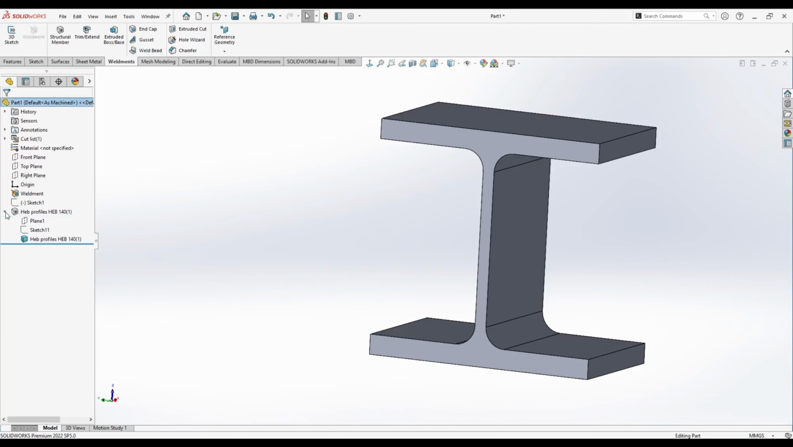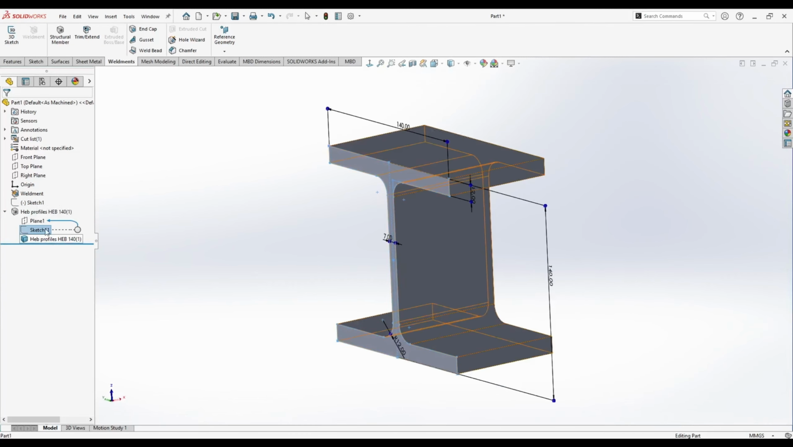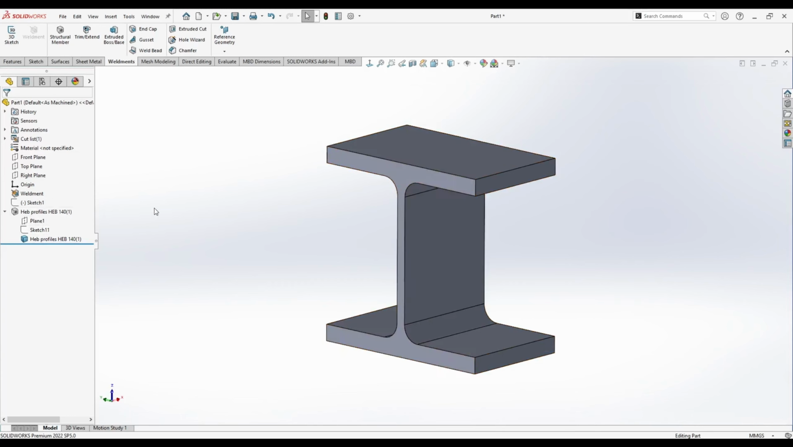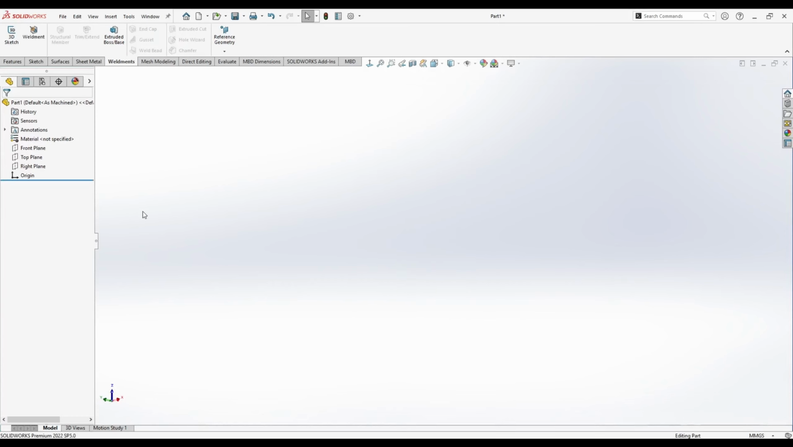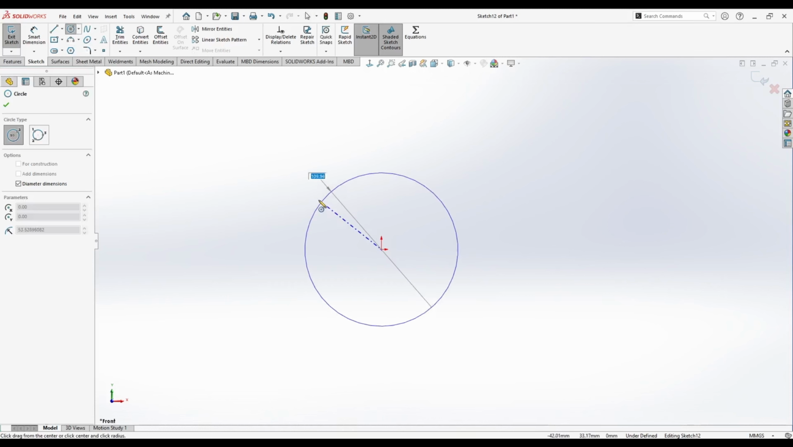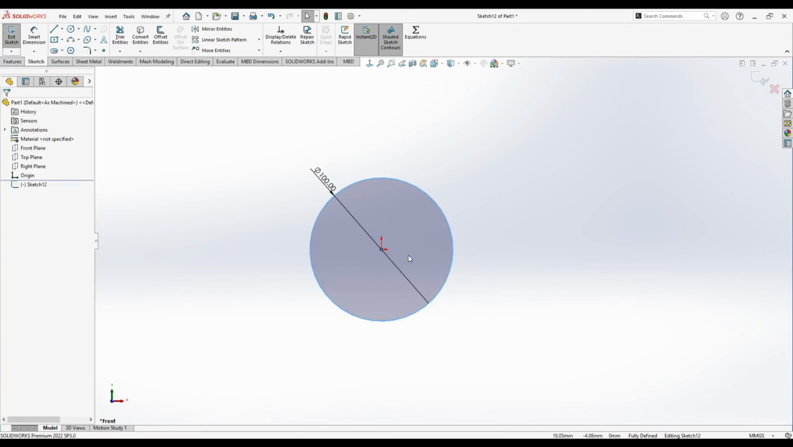When I expand this drop-down menu, you can see that there is a sketch that this structural member uses to create the 3D model. This sketch is something you can create. You can make your own custom sketches. Actually, these are called weldment profiles. So let me show you how you can do this. First, I am going to delete everything here. And for example, I can start drawing on the front plane. Let's do something simple. Maybe a pipe, 100 millimeters in diameter.